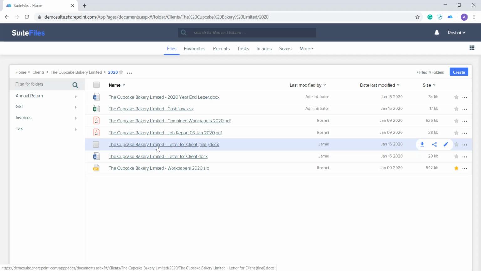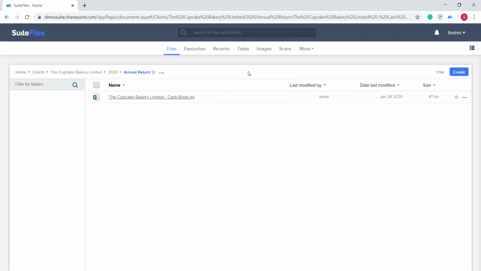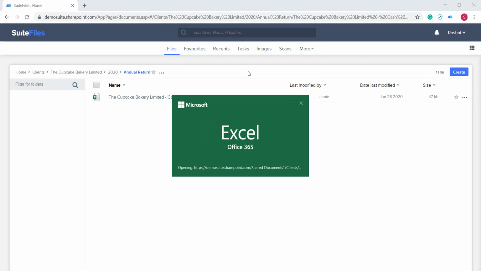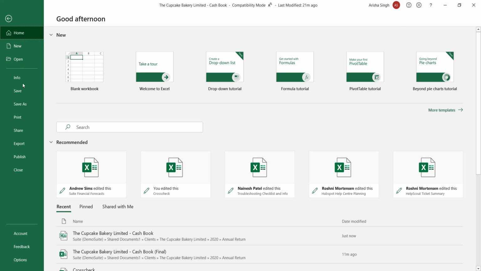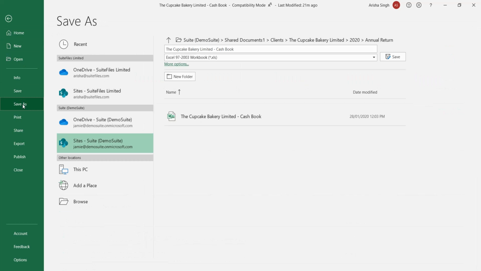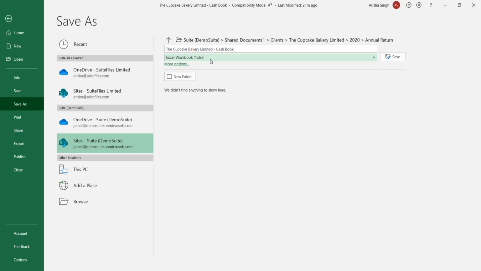To convert a document type, you will once again have to locate the file before opening it in the desktop version of Office. In this example, we have an Excel file that we want to change to a different document type. Now once the file is open, we go into File, and then Save As. You can then click here and choose the new file type from this list of choices. Next, you can give your document a new name and click Save.